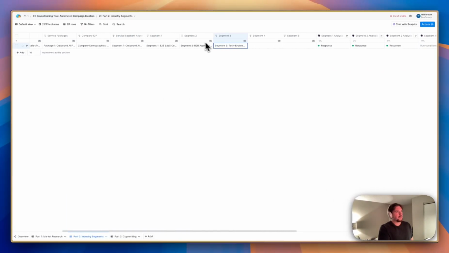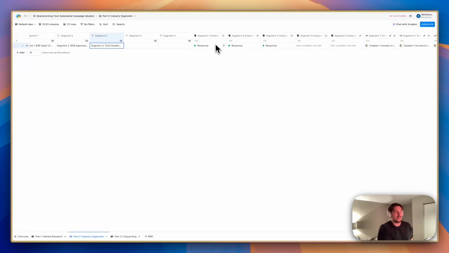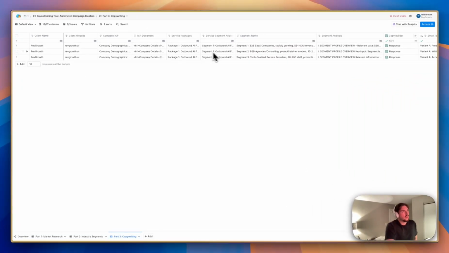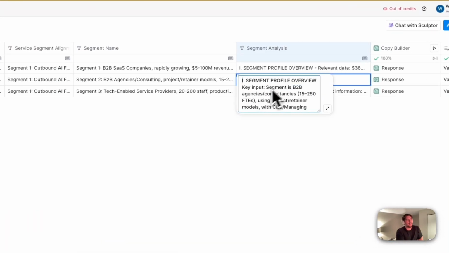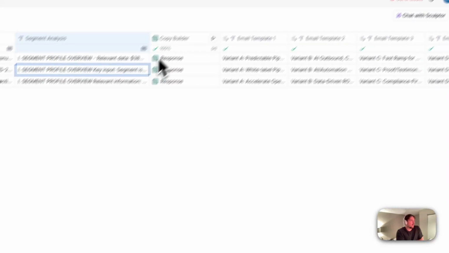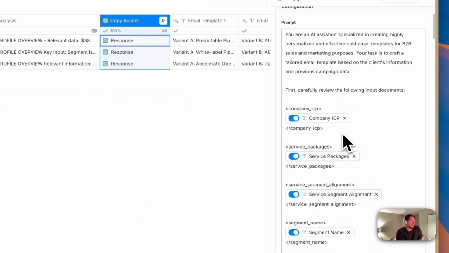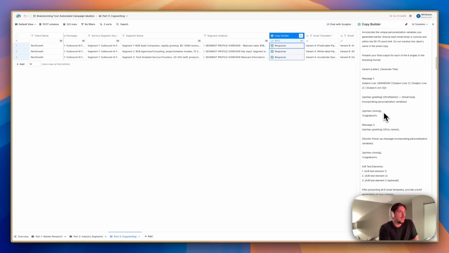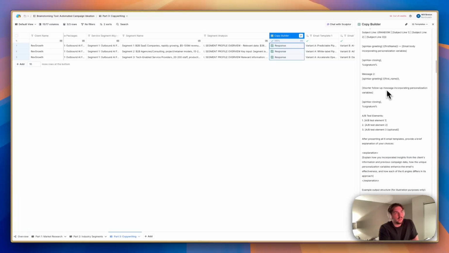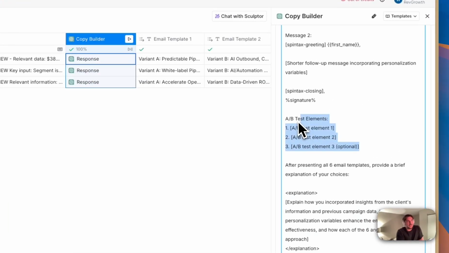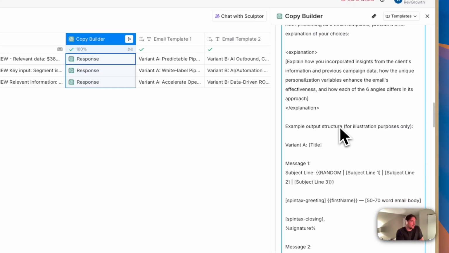So after this part, now you have very detailed analysis on every single segment, and you could go ahead and write your copy. Here it outputs it into individual lines, where each segment gets its analysis and all that context of how you could run these campaigns. And then we have a quick prompt using a ton of context from previous successful campaigns of just like, this is what message 1 could look like. This is what message 2 could look like. I want you to A/B test some elements for me. Give me ideas for that.